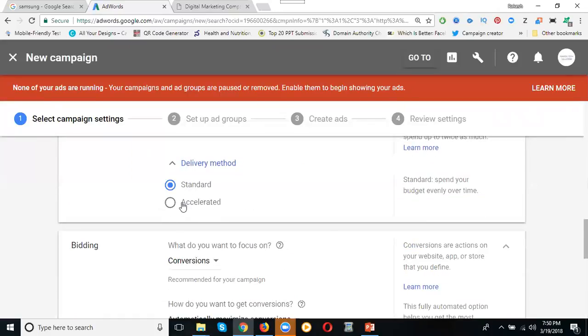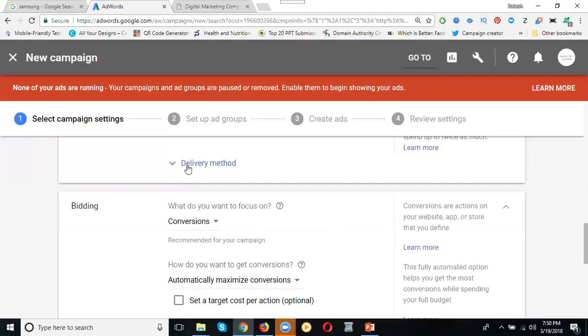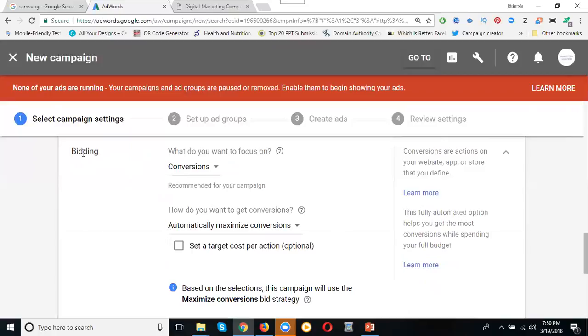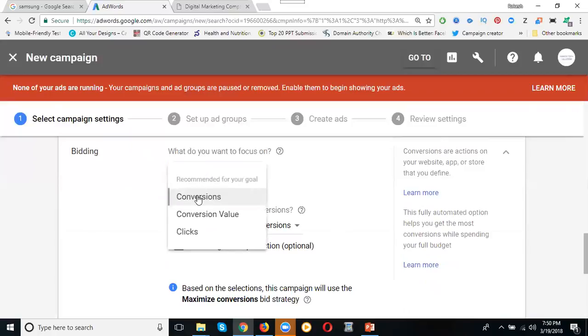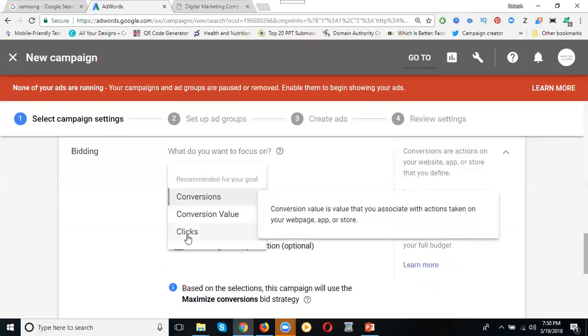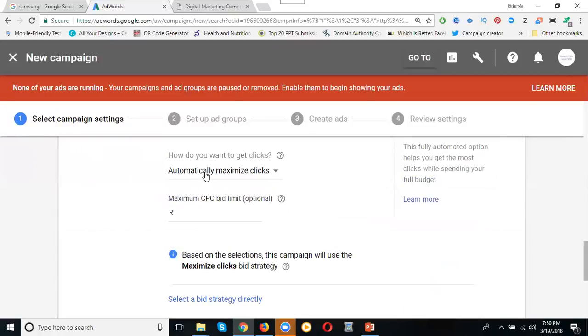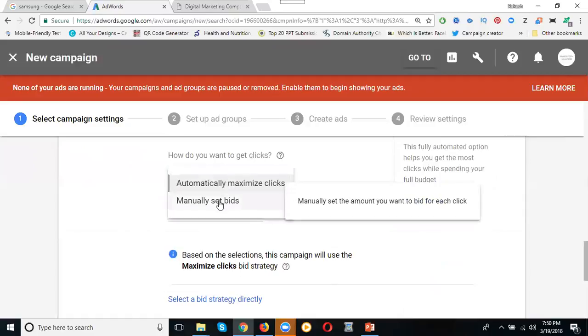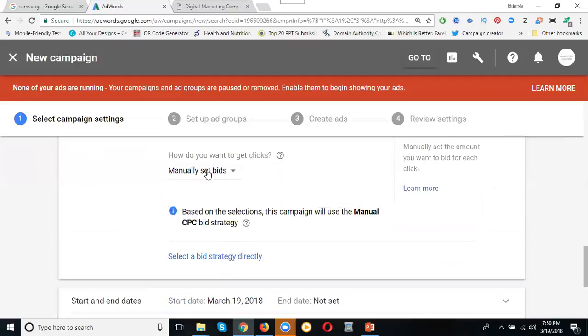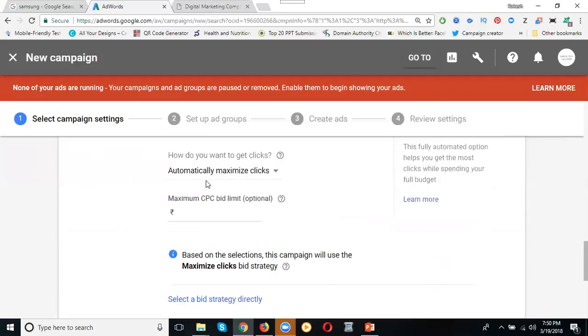Standard and accelerator, for normal bidding purpose. What will the bidding be? Conversion, conversion value, and clicks. I'm looking for clicks. So what is that? Automatic maximum clicks or manual set bid. Nothing but we can add the default bidding price. But I'm going for maximum clicks.